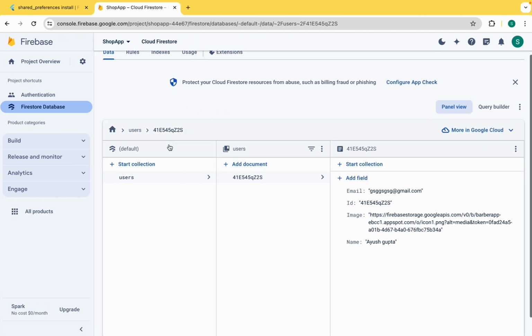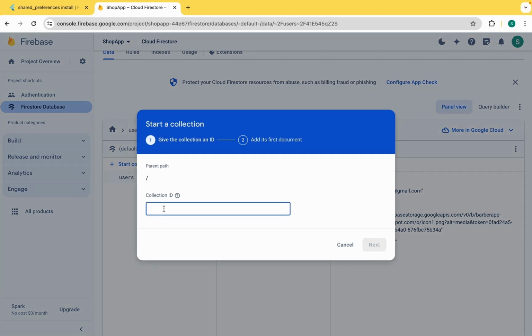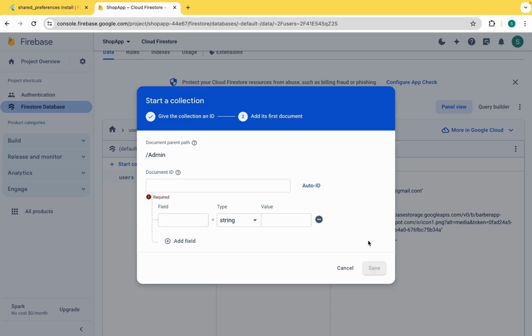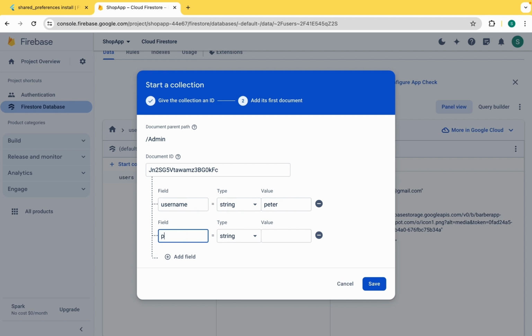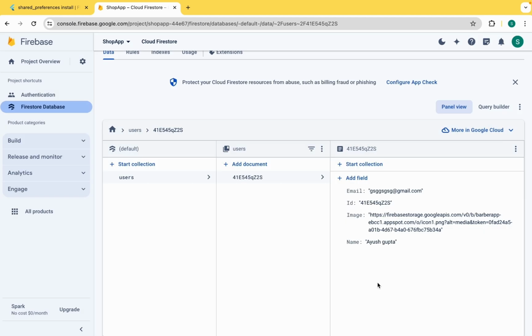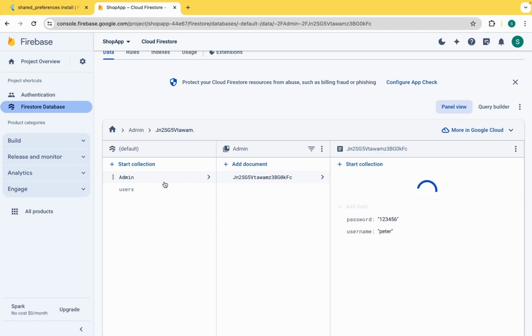Firebase first, and in the Cloud Firestore I will start a collection which will be the admin, and here we are going to store a unique username and the password. So the username will be Peter, and the password will be 123456. Yeah. Now click on save. So here you can see the admin collection with a random document ID, and here you can see the field name which is password, and this is string 123456, and same for the username.